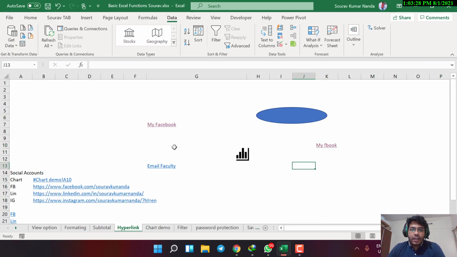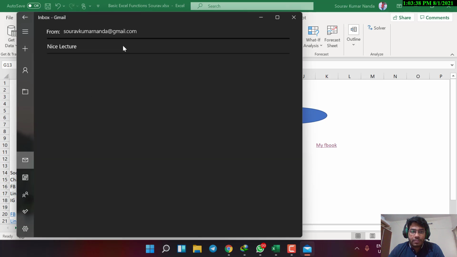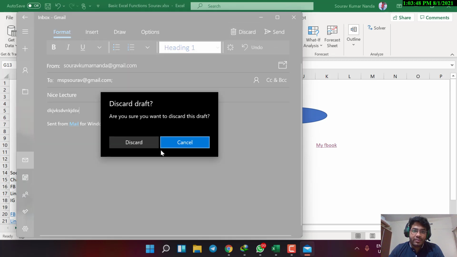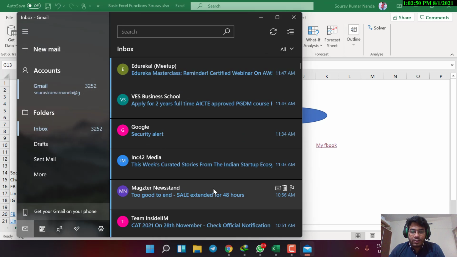So this is how you can use hyperlinks. This is the interesting one. I'll show you the demo of it. If you just click on it, see it's showing click to send email. I'll just click on it. It will automatically open up my email and show whom I'm sending from. Everything is there, subject is there. I just have to write something and click on send. That's it. Easy, right? Let's see how we can make it.